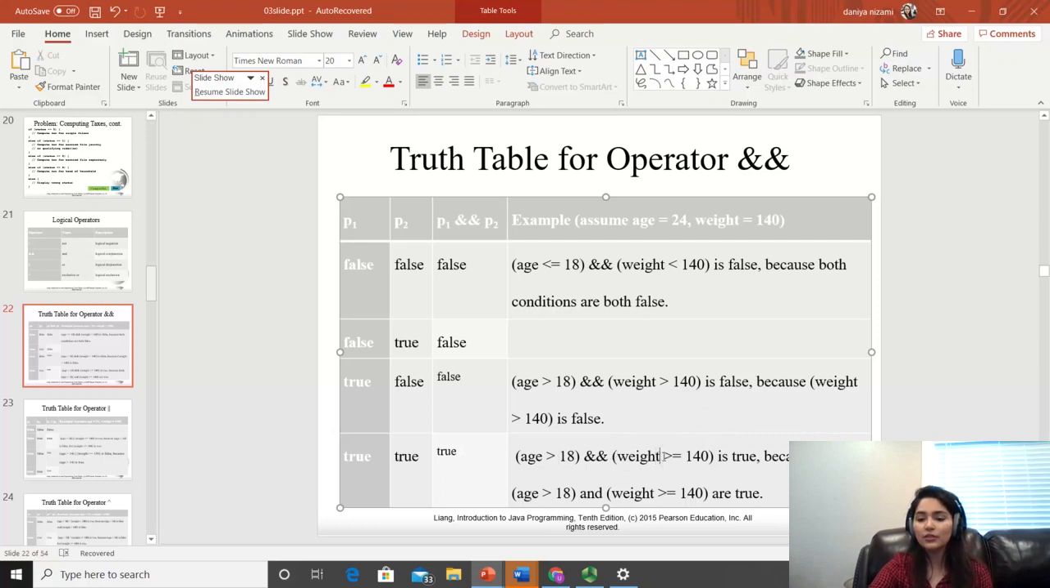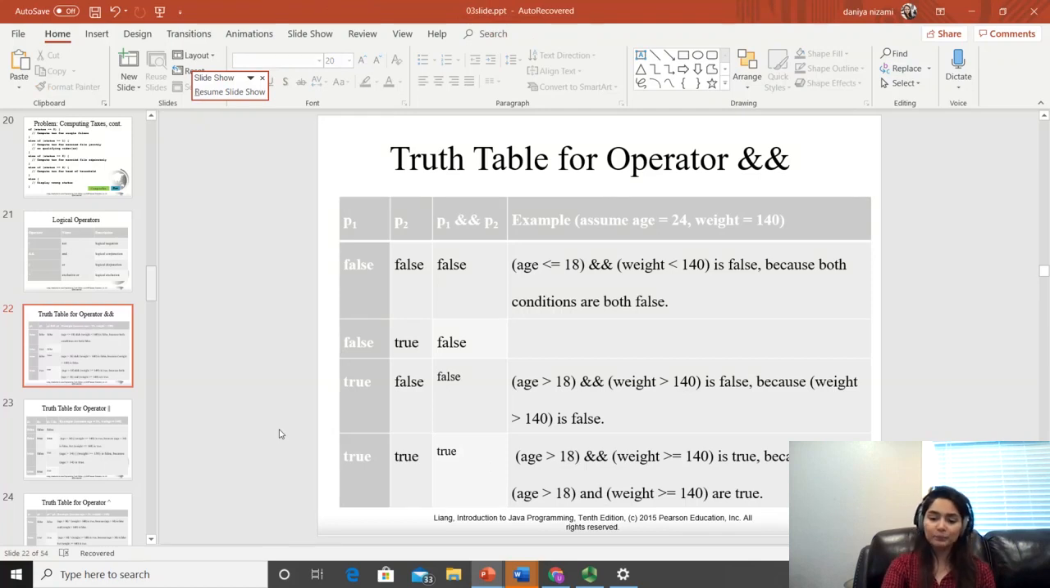It means true. So now both sides are true and the answer will be true. So this is how your AND operator works.